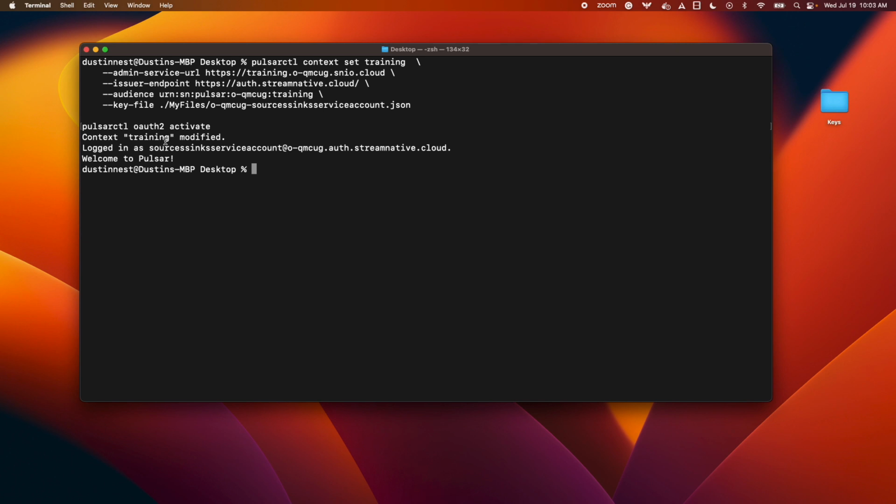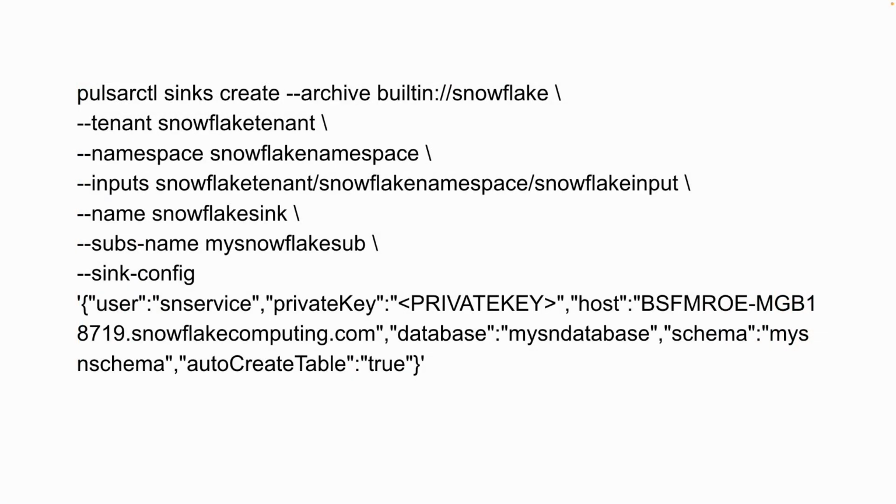When executing this, making sure to include the pulsarctl OAuth 2 activate section, it should say context training set, or in this case modified. I already had one. And then it should say that you've logged in, and it should be that service account for which the service account binding already exists.